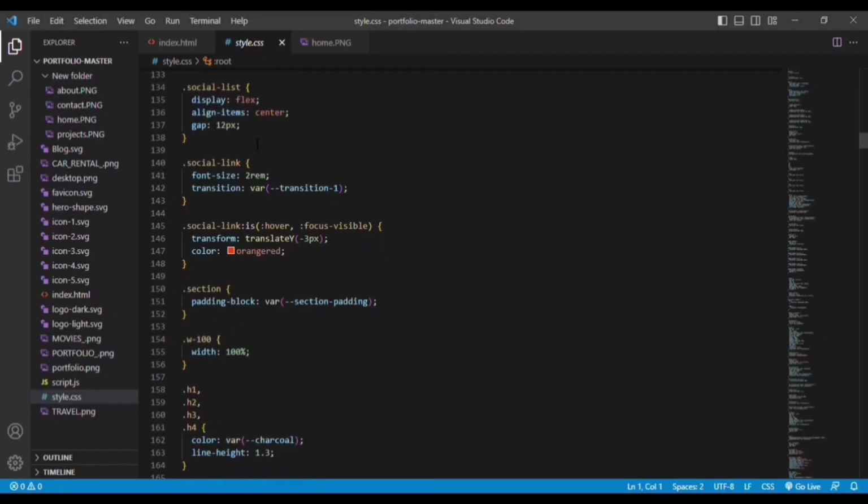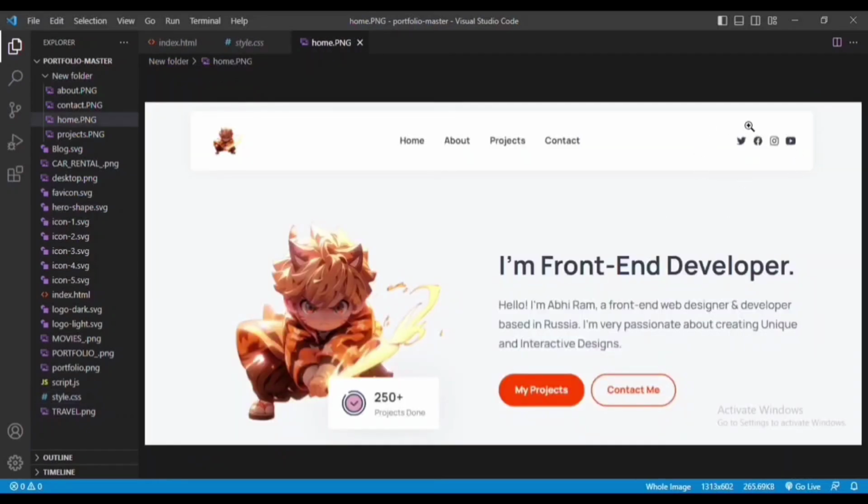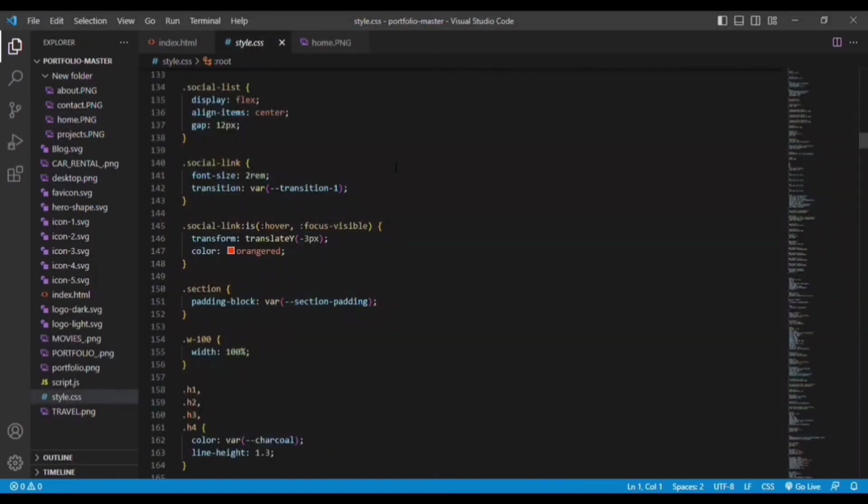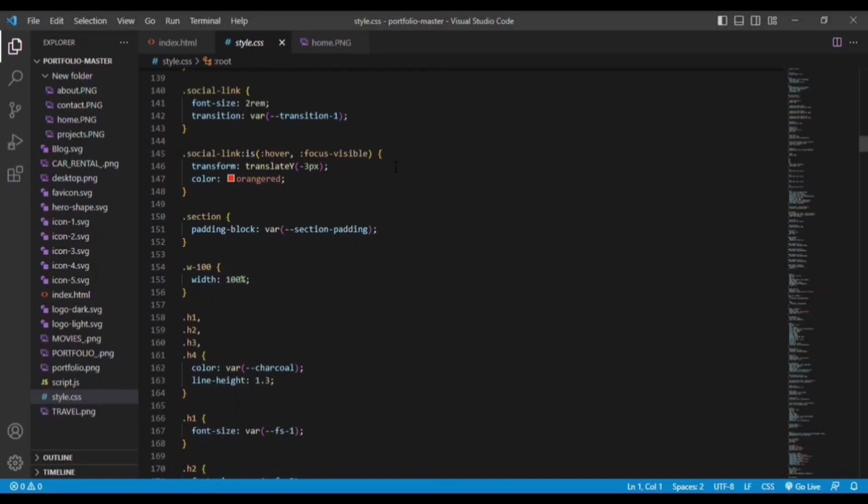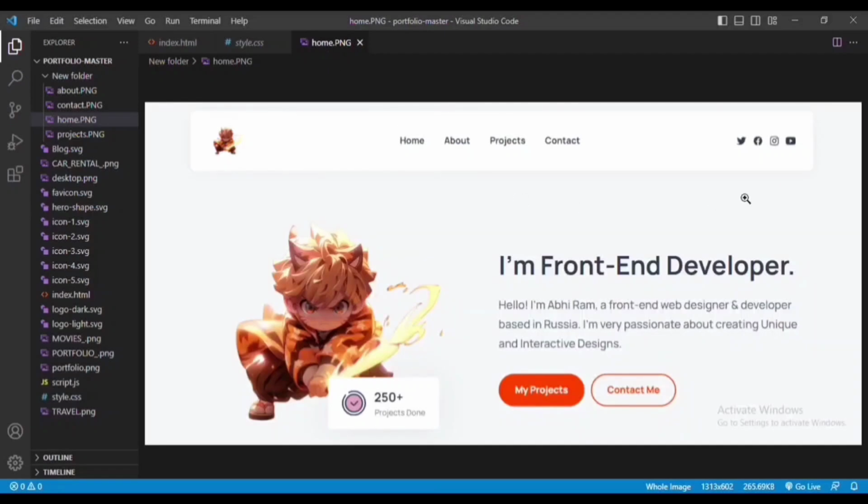This social list is nothing but the social icons you can see here. So here we are using display flex, and we are having a space of 12 pixel between each and every social media icon. Then we have social link. For that we are using font size 2rem, transition as I showed you on the website. Whenever you hover onto them, the social media icon will move upward. The transition effect value is given here.